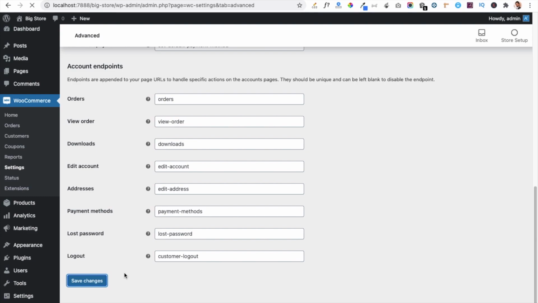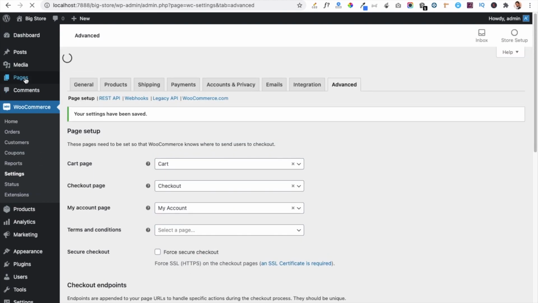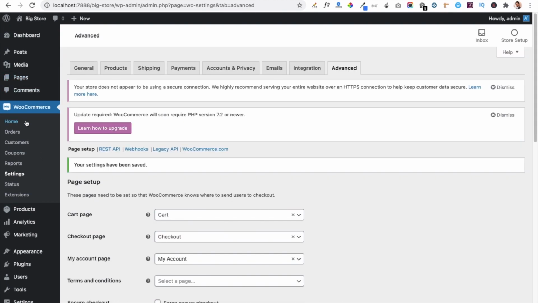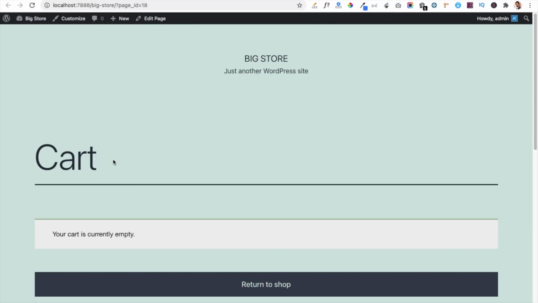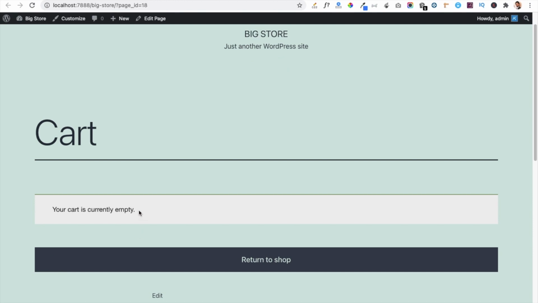Now we will see how our cart page and checkout page look. Just navigate to pages and all pages. So this is our cart page. You can see the cart title is showing and your cart is currently empty because we have not added any product in our cart, so it is showing this message. When you add a product in your cart, it will show that product in your cart page.